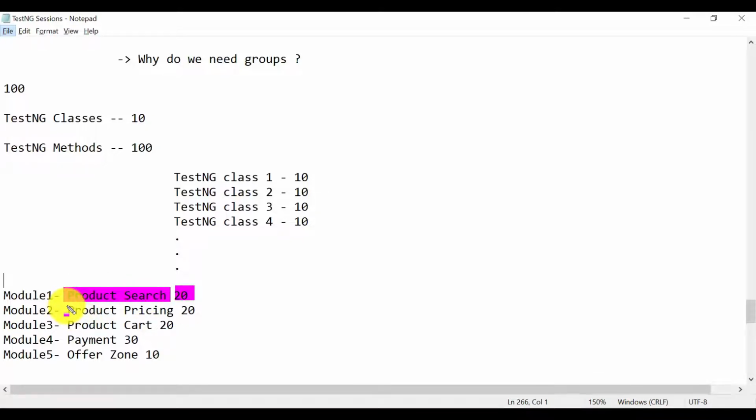Then there is module 2 which is about product pricing, and again we have 20 test cases. Then product cart, then the payment module. 30 test cases are going to test this payment functionality in module 4, and in module 5 we have this offer zone. There are 10 test cases which are going to test this offer zone functionality. So this is my scenario.